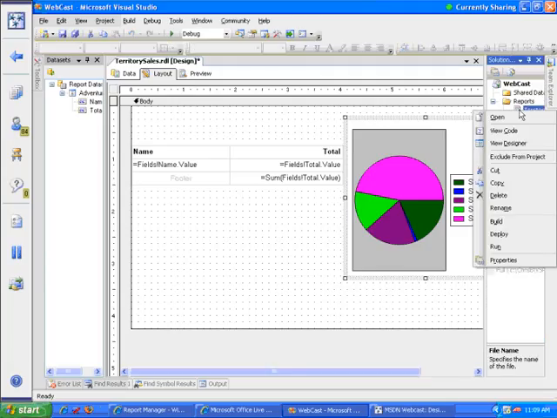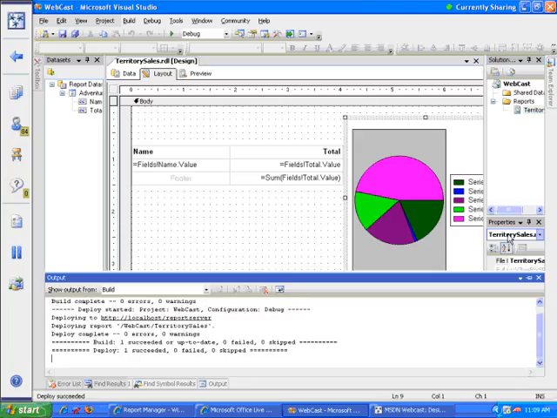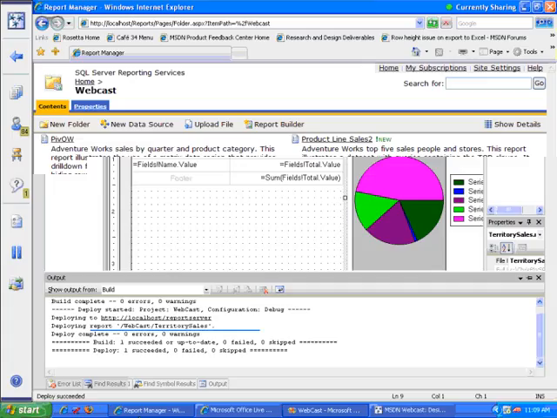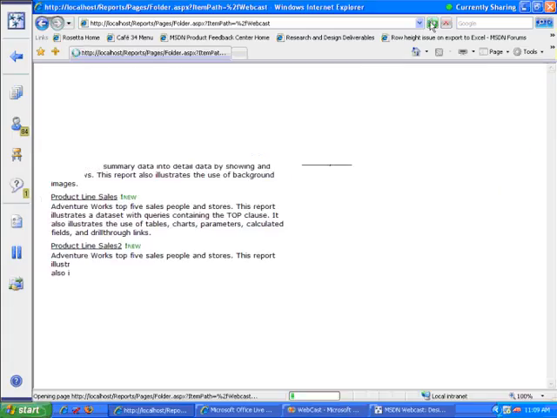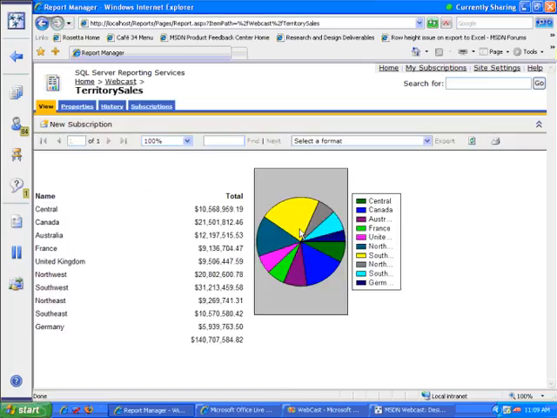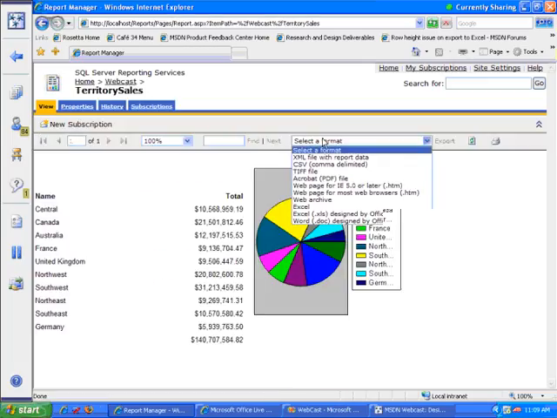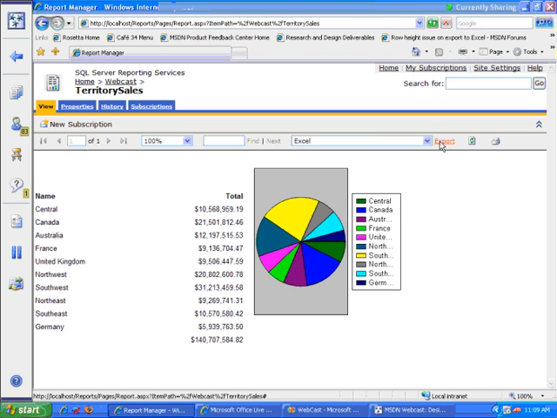So I can deploy this report directly to Reporting Services Server by using this menu here. I'll click on Deploy, and I'll check in Report Manager and verify that the report has been deployed, and it has. So when I view this report here, I get exactly the same thing that I looked at here. And we can export this to all the various formats, so I'll demonstrate Excel.